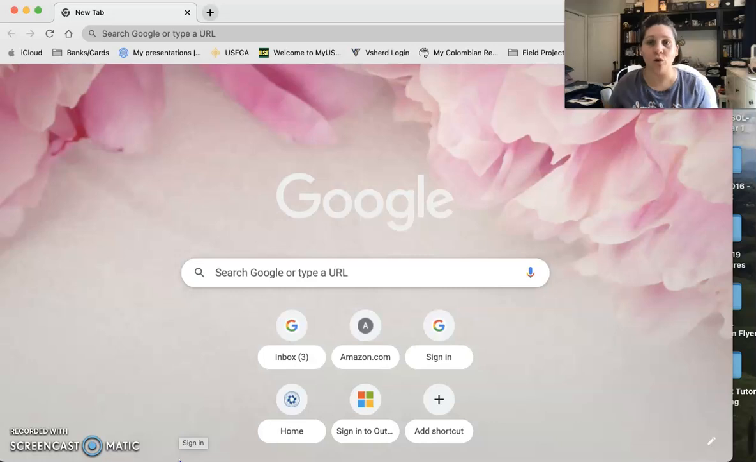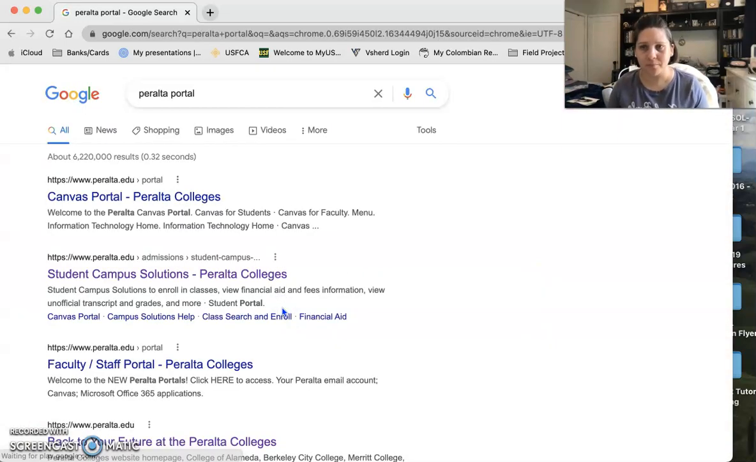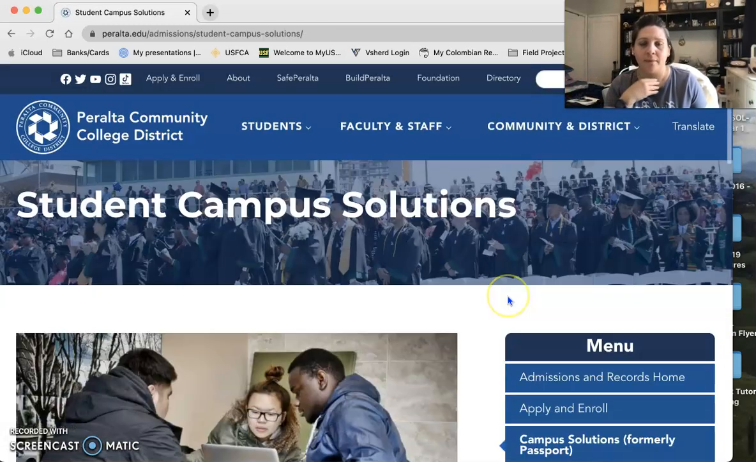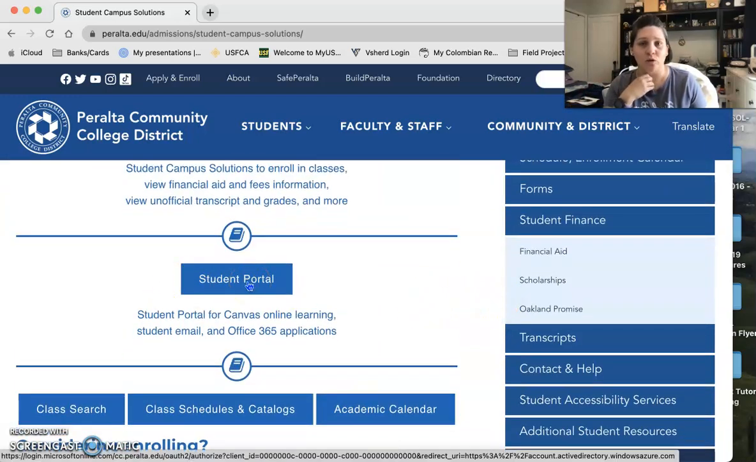Okay, so the first thing I'm going to do is open a browser. I usually use Google Chrome, but you can use Safari or whatever you have on your computer. Here I usually put Peralta Portal, and then I go to Student Campus Solution. When you go there, it takes you to the student portal. This is where you usually want to go.